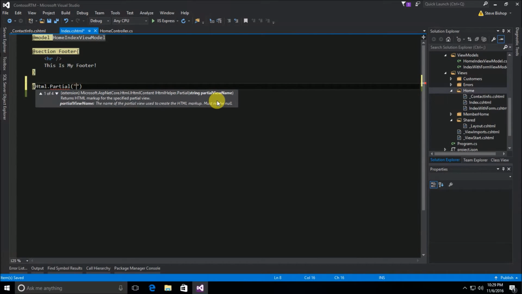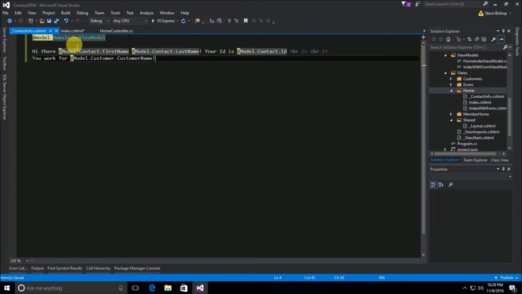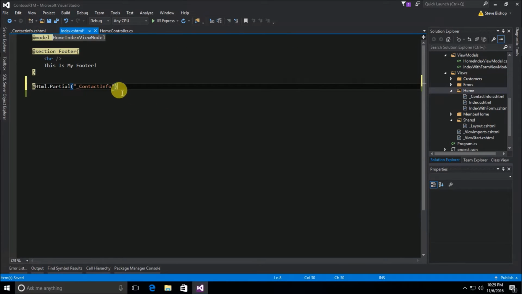So that would be the underscore contact info. Now this alone is not going to be enough for our view to work, and that's because our partial view also needs to receive a model of type home index view model. And the solution to this is actually fairly simple.